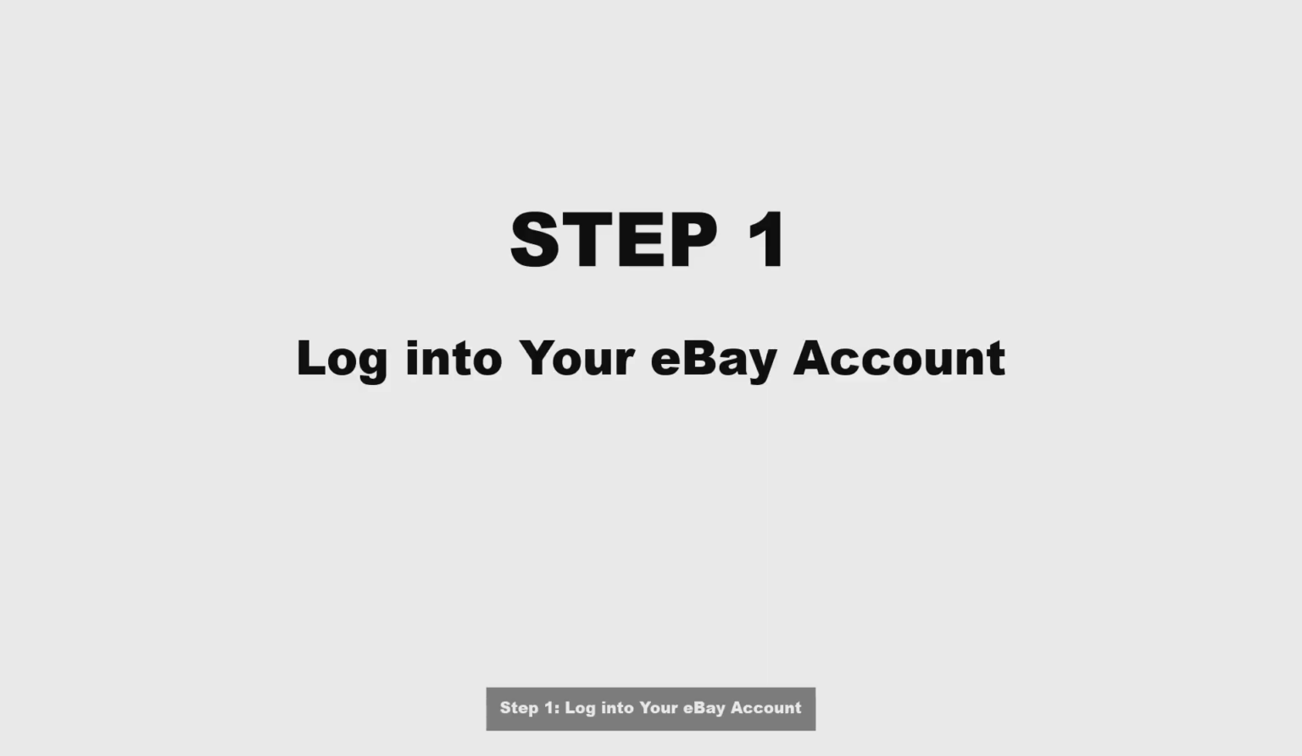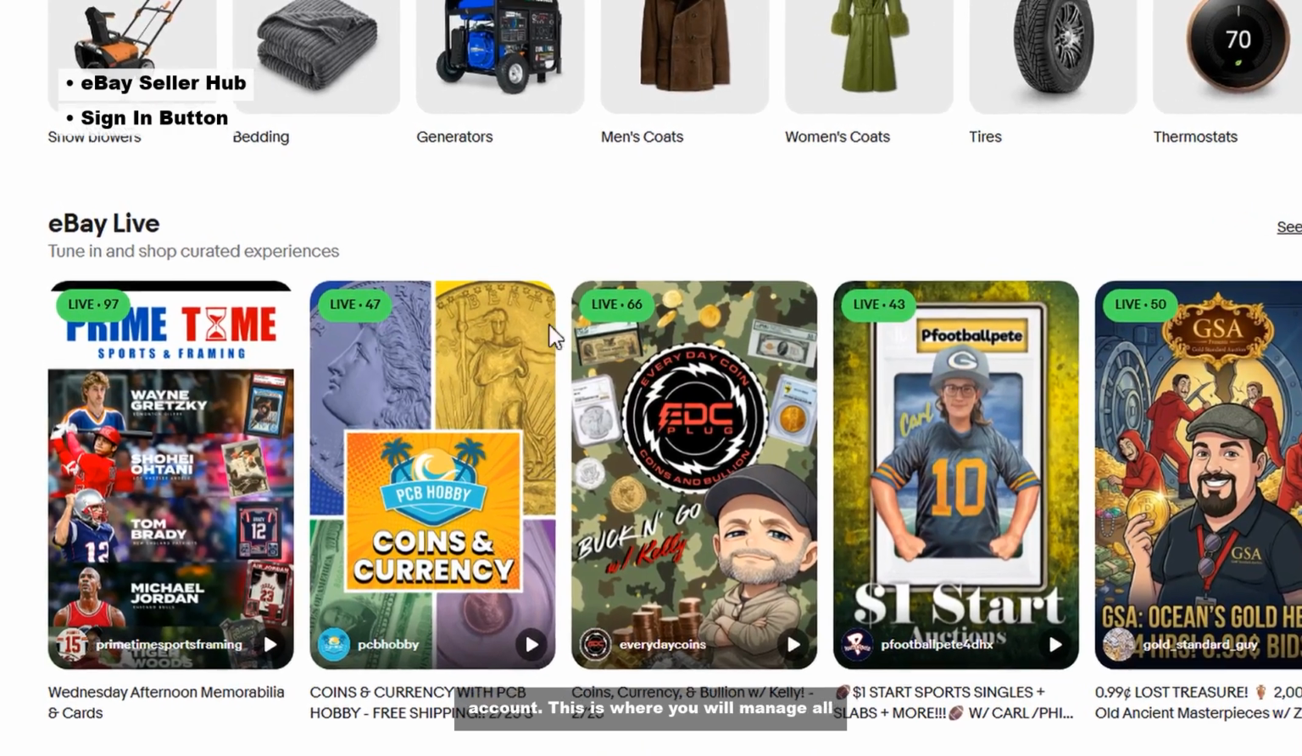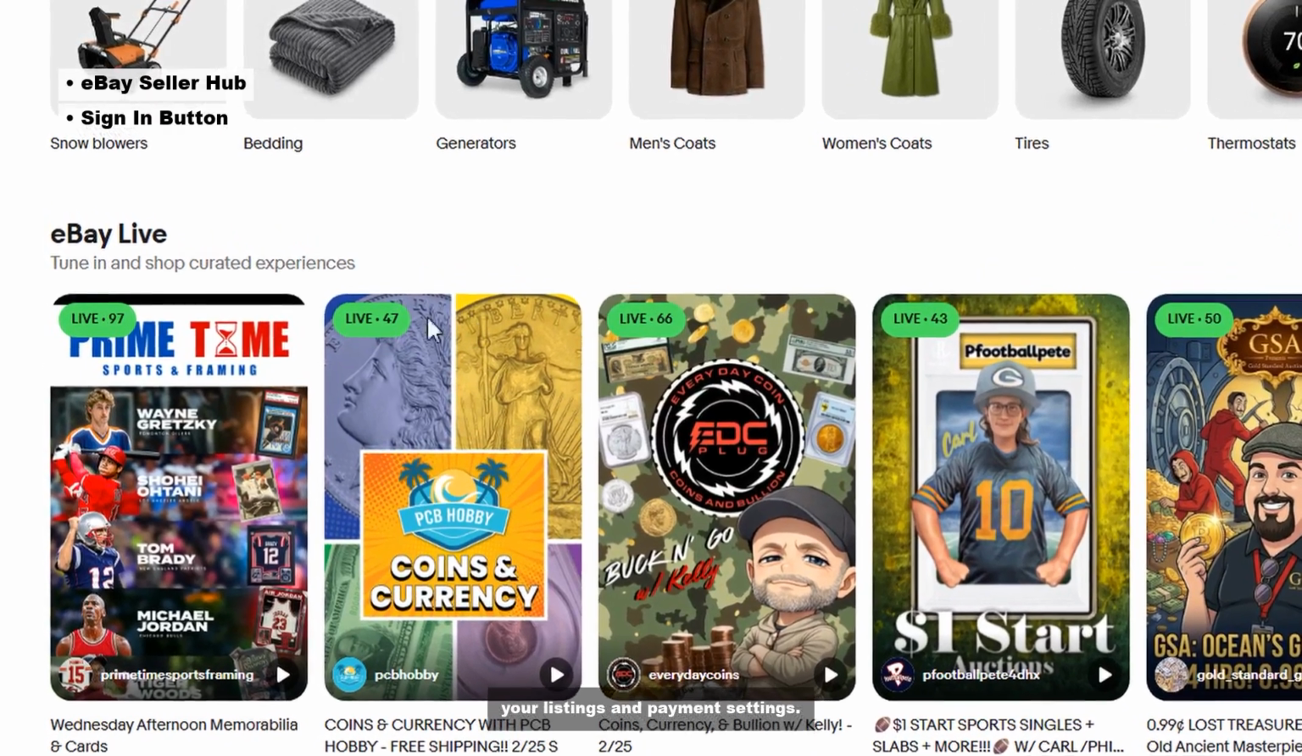Step 1. Log into your eBay account. Start by signing into your eBay seller account. This is where you will manage all your listings and payment settings.